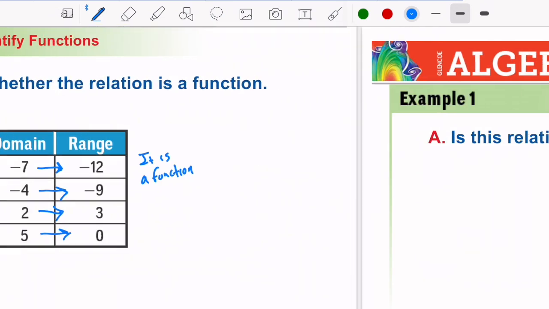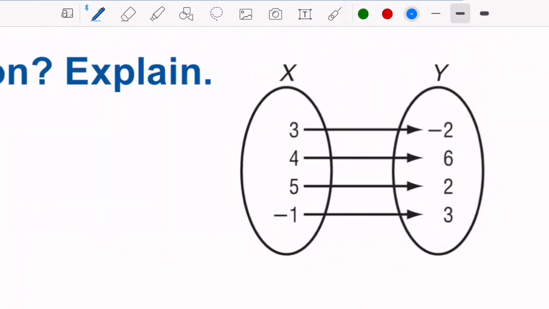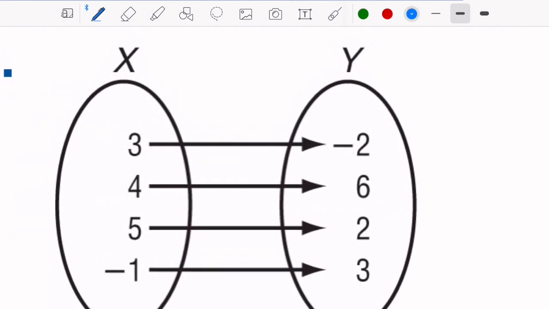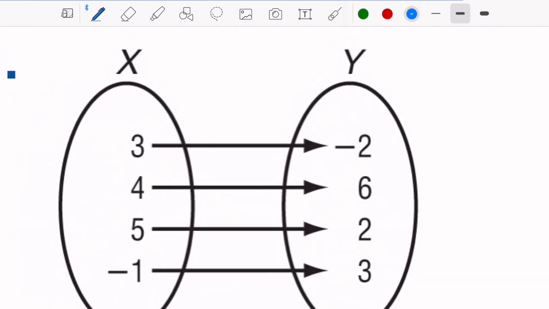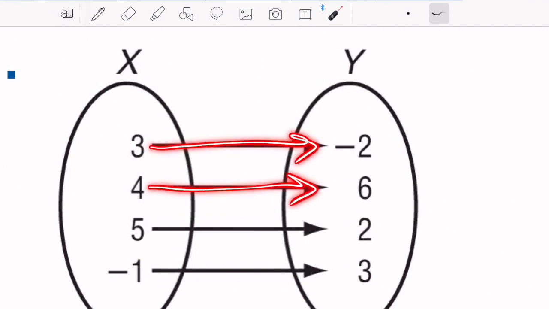Alright, let's go to the next one. Once again, here we have a mapping diagram. For a mapping diagram, we want to see that every x is going to one unique y. The 3 is going to the -2, the 4 is going to the 6, the 5 is going to the 2, the -1 is going to the 3. There's no x going to two different y's, so it is a function.